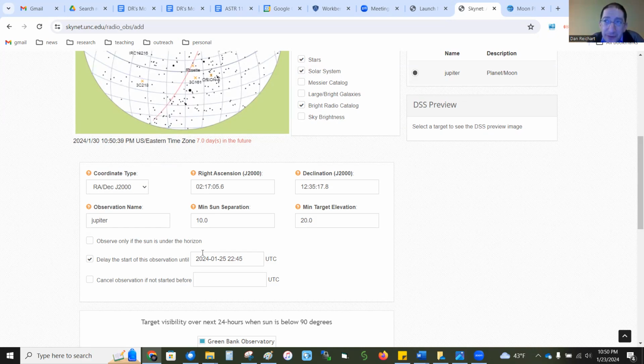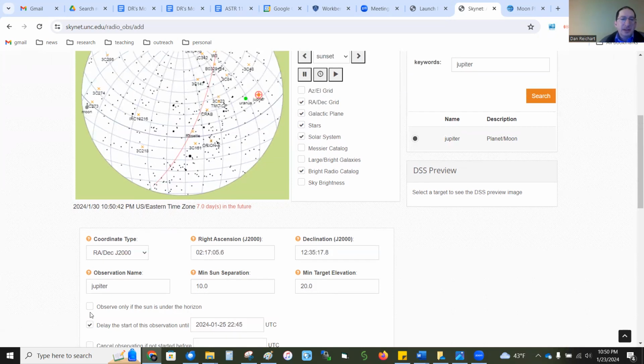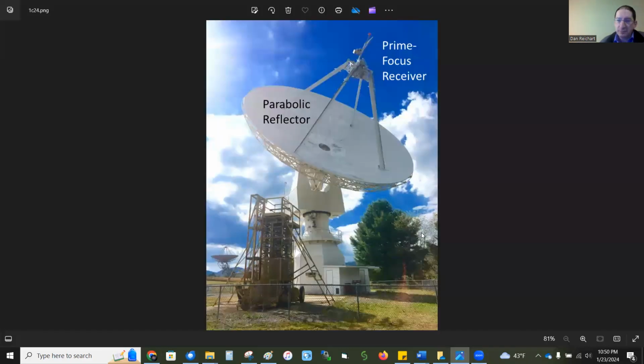But the other thing with Jupiter being so faint, you want to click here, observe only if the sun is under the horizon. As I mentioned in a previous video, you could do radio astronomy during the day, but if you're observing something faint, it can get messed up by the sun not scattering radio waves all through the sky. That doesn't happen. The sky remains dark, but sometimes those radio waves from the sun can bounce off these struts and get in the receiver at a very low level, but it can mess up faint observations.